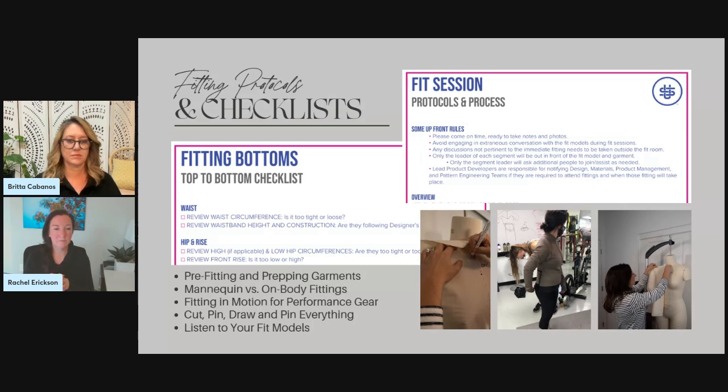Mannequin versus on-body fittings. Sometimes, so for example, I keep going back to my time at Abercrombie because I feel like they were really dialed in a lot of these processes.